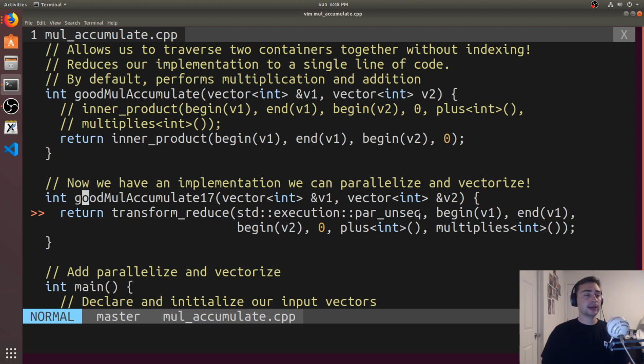Let's go ahead and ignore the execution policy for now, and we'll talk about the similarity to inner product. Here, we pass in begin v1 and end v1 and begin v2, so this is exactly the same as inner product. What we're going to reduce into is just zero again. And then again, we pass in these two function objects: plus and multiplies.